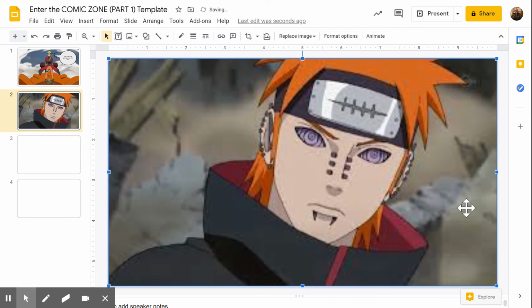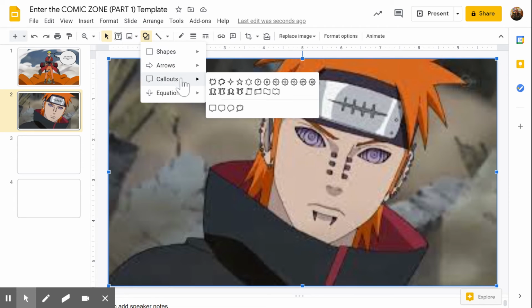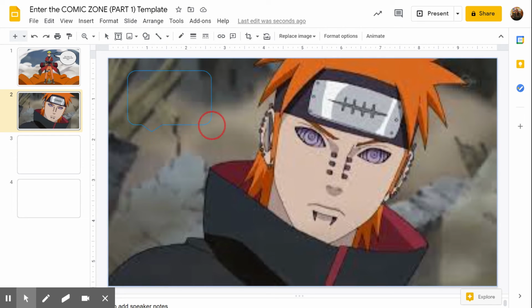Now, this is any movie, any anime, any cartoon, making sure that these 4 scenes have the same characters, which, as my example that I did for the class, I used Supernatural, and it had Dean and Sam in the same scene. So you want to have the same characters in the same scene, because that's going to help later. Now, for this, again, we go to shape, we go to callouts. For this one, I'm going to have Pain have the rounded edges one.